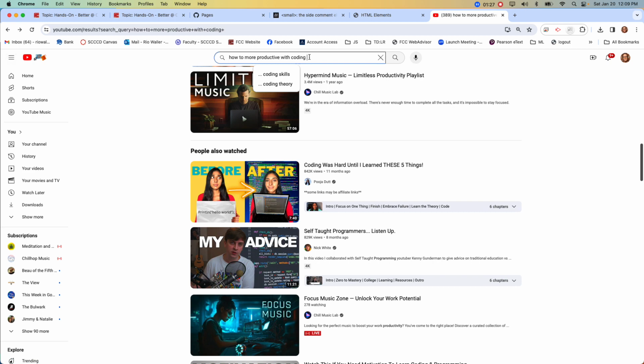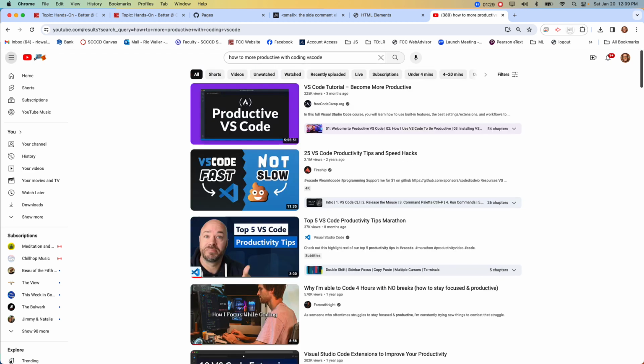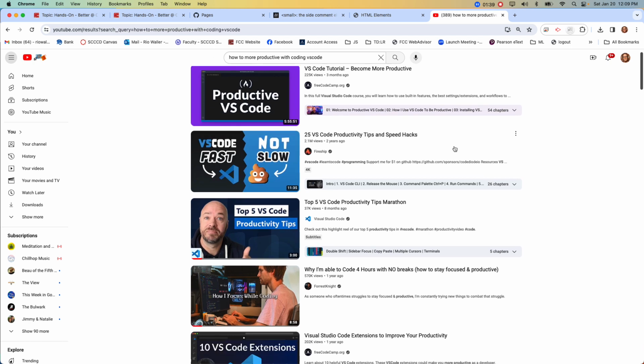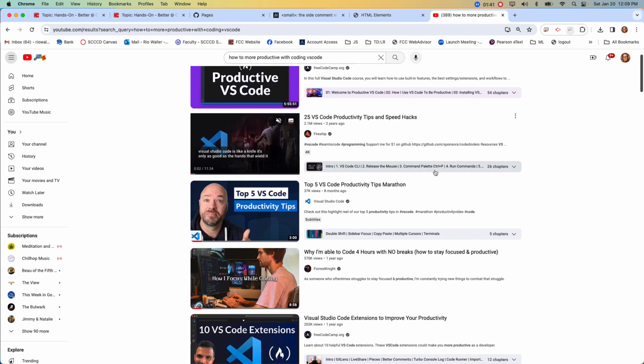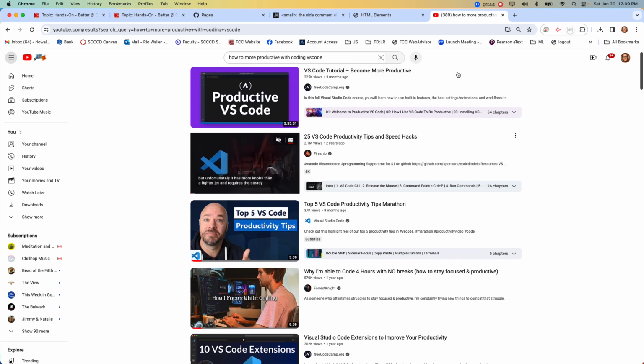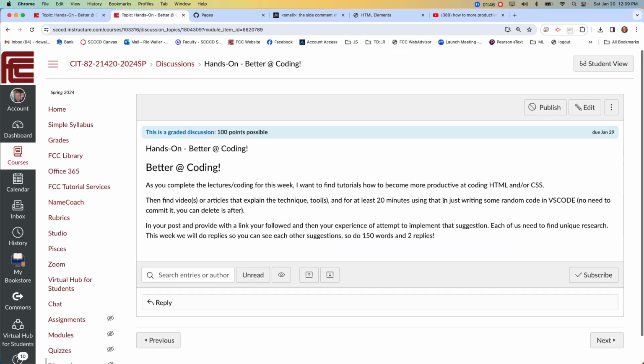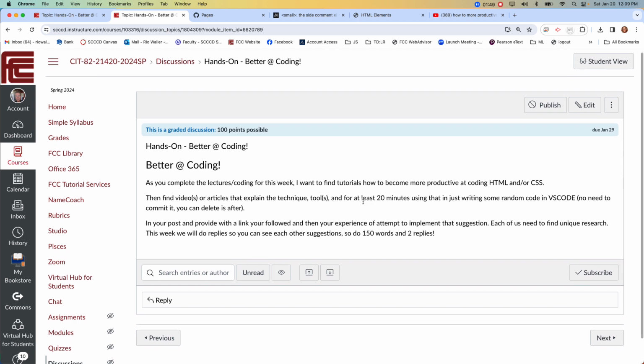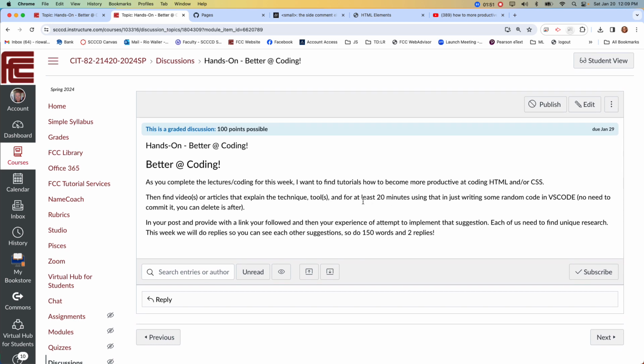You could also, by the way, look at VS Code, because VS Code has a whole built-in productivity, and most people don't even touch on how to be productive in writing code. There's just all kinds of built-in things to make that better. So the point of this assignment is for you just to find something, something where you found somebody talking about something you're interested in, and then I want you to do that thing for 20 minutes. So find something you're interested in and then actually implement that for 20 minutes.